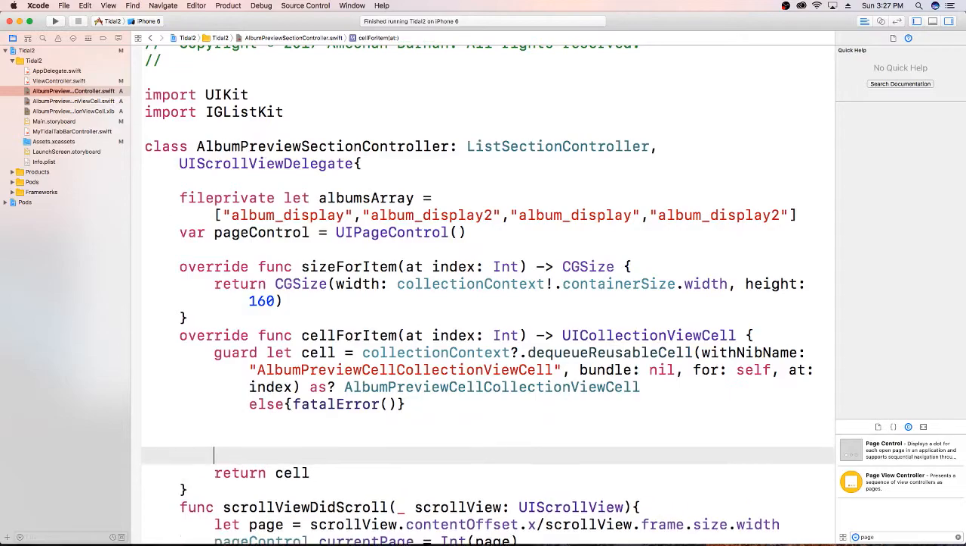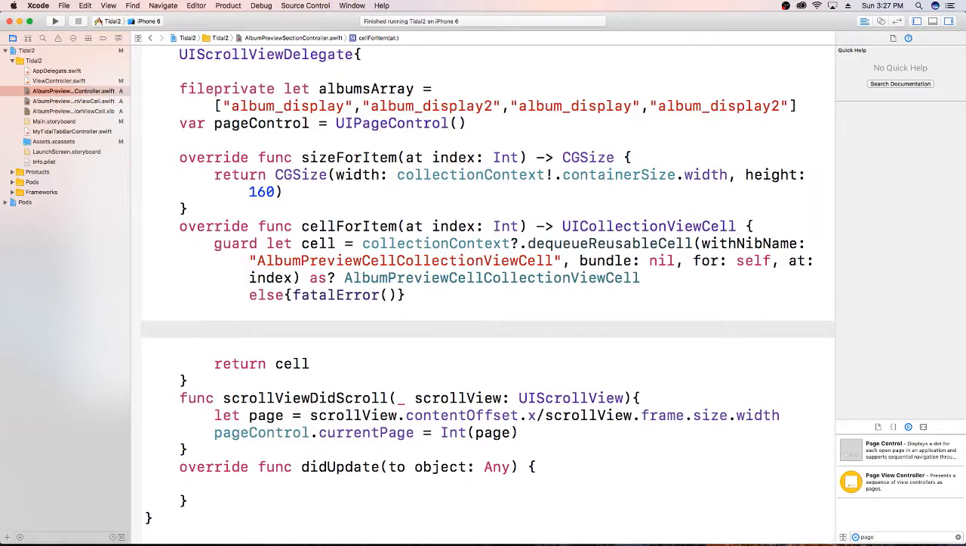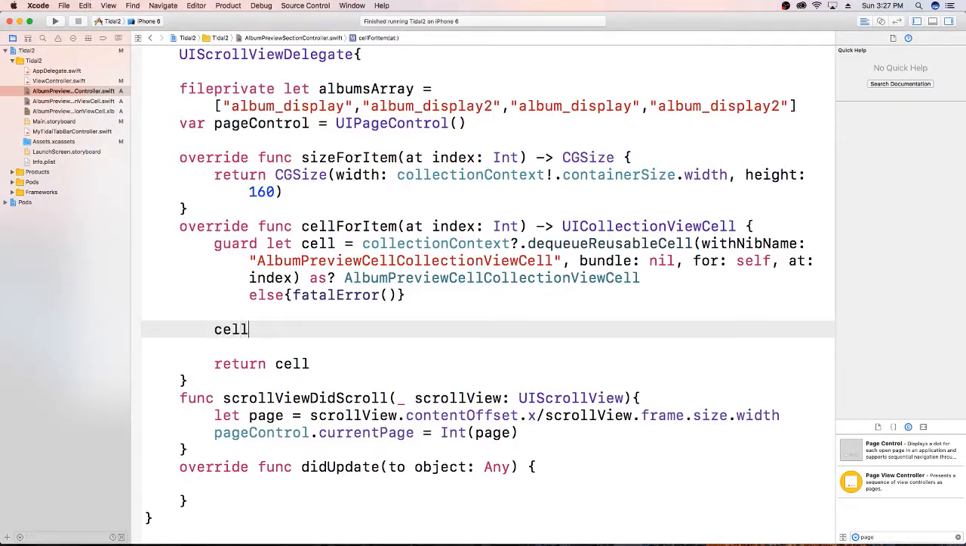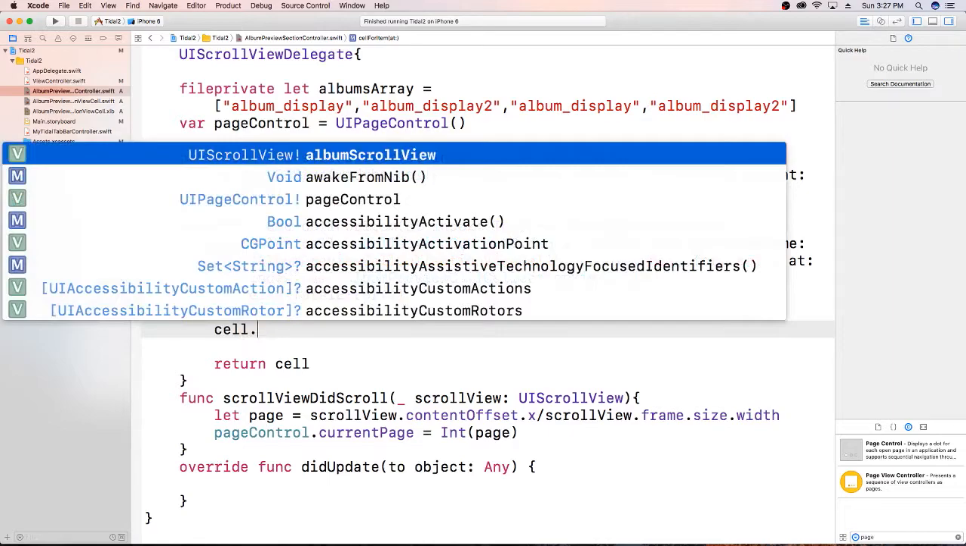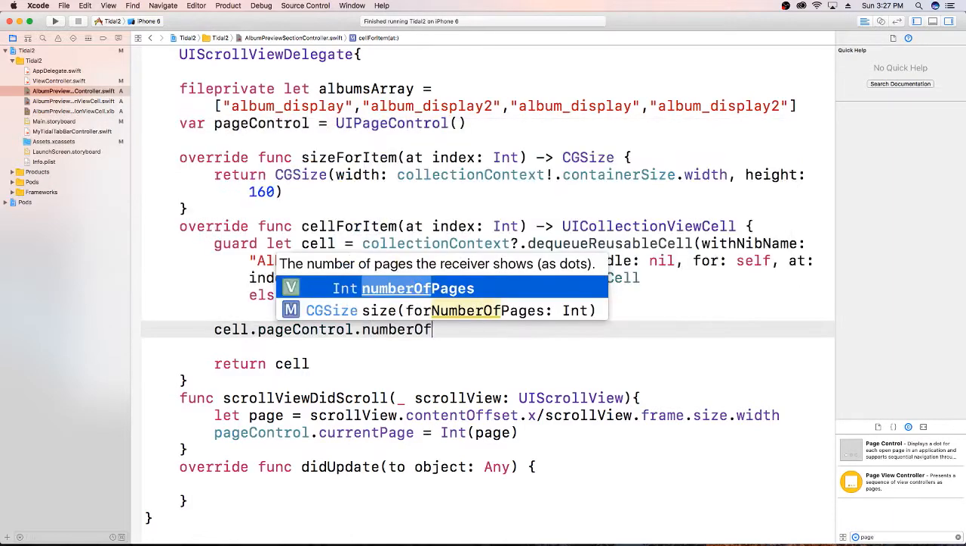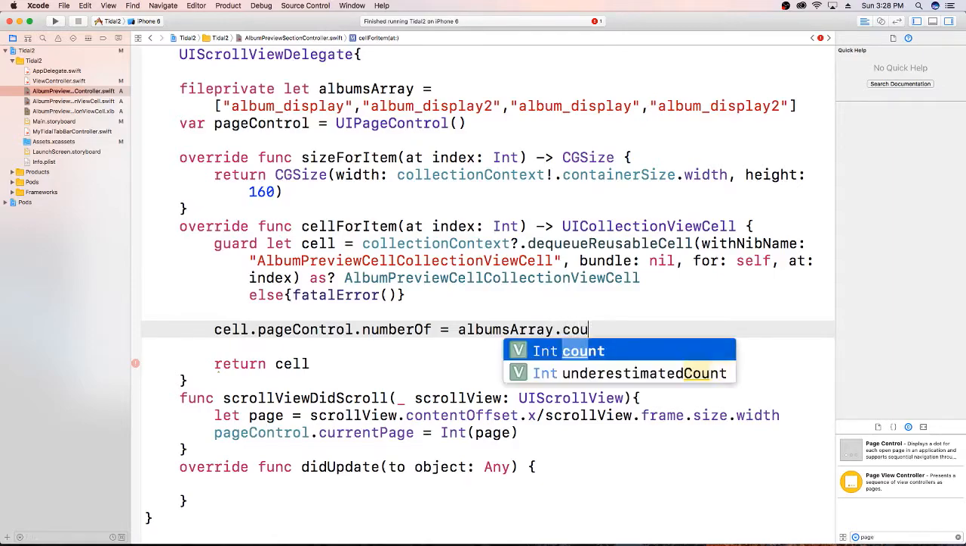So what I'm going to do is here in our cell for item at, what we want to do here is we want to go ahead and configure our cell. So what does the cell look like? The first thing is we want to tell the album page control how many pages we have, right? So I'm going to say our cell dot album page control dot number of pages will equal how many items we have in the array, and we want two to a page, so it's going to be albums array dot count divided by 2.